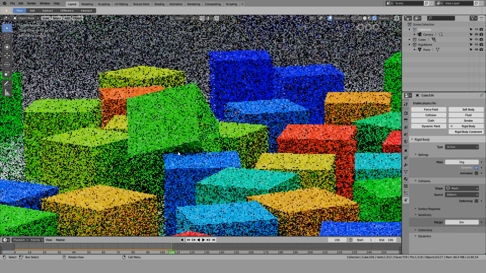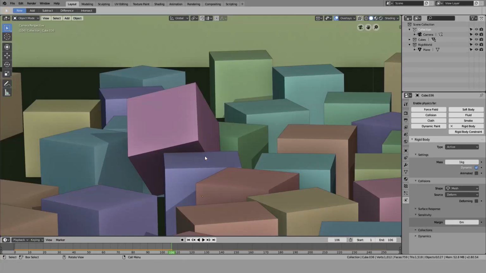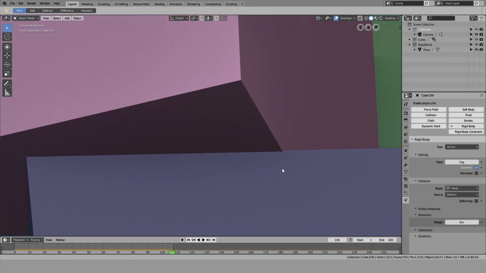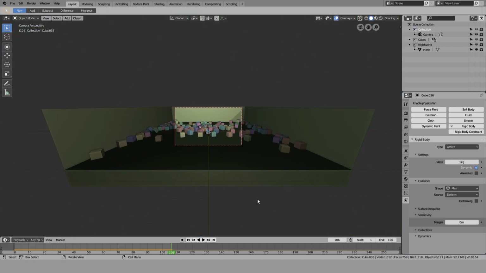Just look at it. It looks perfectly realistic. There's nothing wrong with that. Okay, maybe a little bit if someone's looking at it with a magnifying glass, but honestly, it's good enough to pass for realistic.